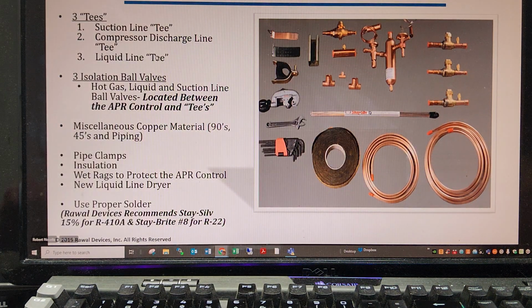And it is key to note that Rawal Devices only sells the APR control right there. We do not supply those additional materials here on the slide. Not a problem. This list of materials is not inclusive. Each job is obviously different than the next, so the installing technician is going to have to make the judgment of what materials they need for the job. As you can see, you'll need your T's, your isolation valves, some miscellaneous copper 90 fittings, pipe clamps, some insulation for your sensing bulbs, and obviously wet rags to protect the APR control when brazing.